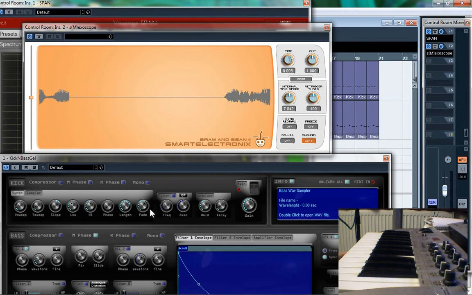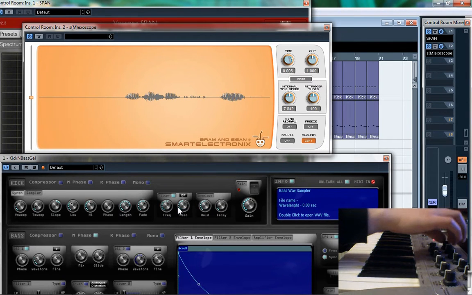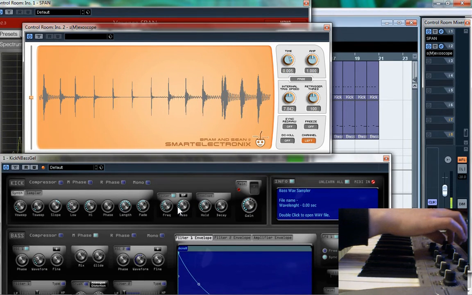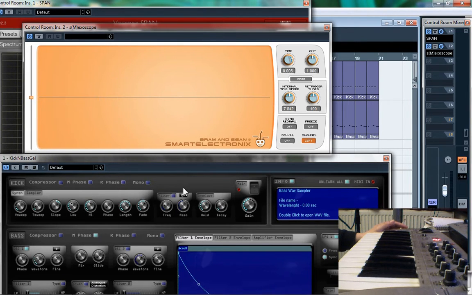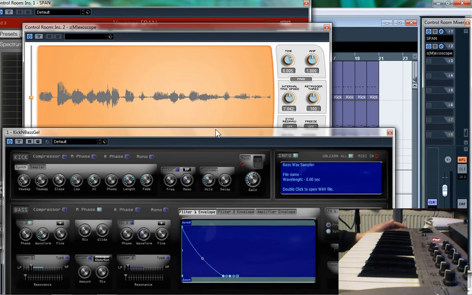You also have, got to mention, MIDI learn. So I just have to learn, and it's ready. Here we go. Now for our bass, let's check out the bass. The bass is a bit more complex.